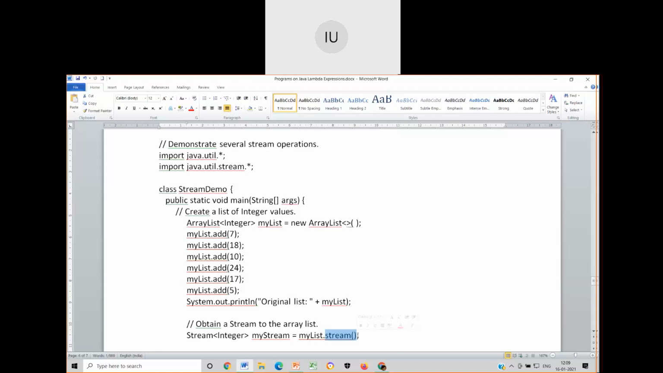So from now onwards, my list will be called by the name my stream. You're converting a normal array list into a stream. For that, I have written this line of code. What is that? Stream class, space, the object of that particular stream class, equal to the name of the object with which the data is stored, dot function stream. So it does the conversion of any collection class into a stream.